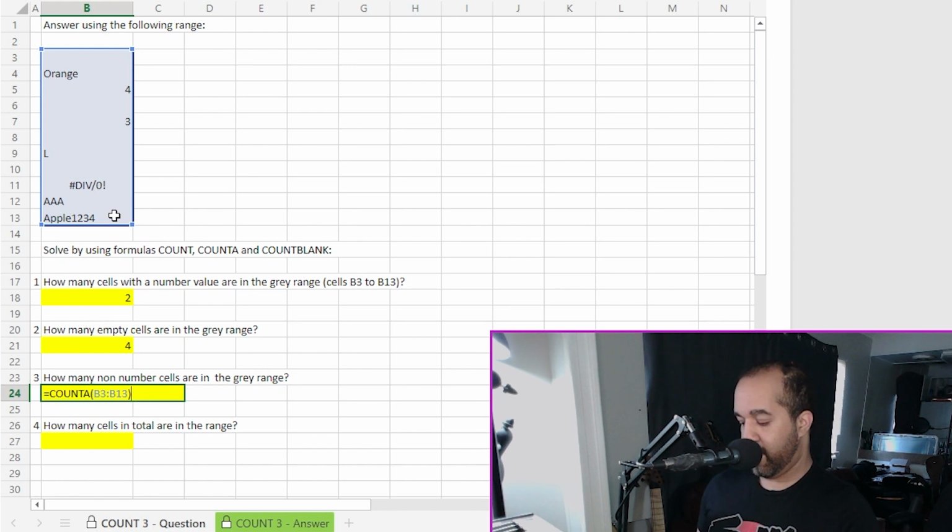Plus COUNTBLANK, use the same range again. Now I've got all the blank cells and the cells that contain anything, so the blank and the non-blank. And then I just need to get rid of the numerical values. So minus COUNT and the same range. That'll get rid of the cells that only contain numerical values.